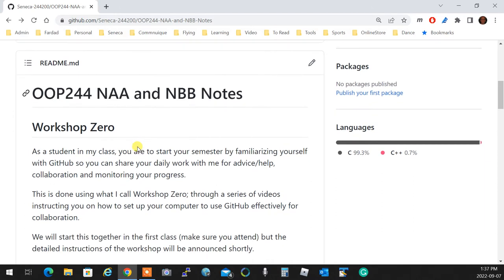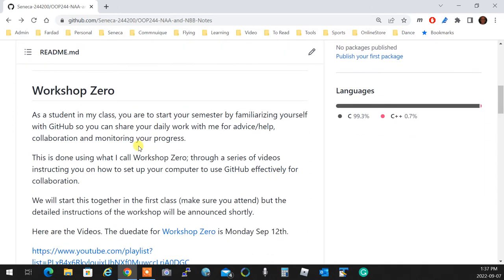The very first thing you're going to do over here is what I call workshop zero. So you have till the end of the week to do this. Workshop zero is bringing you into the real world of programming, okay?